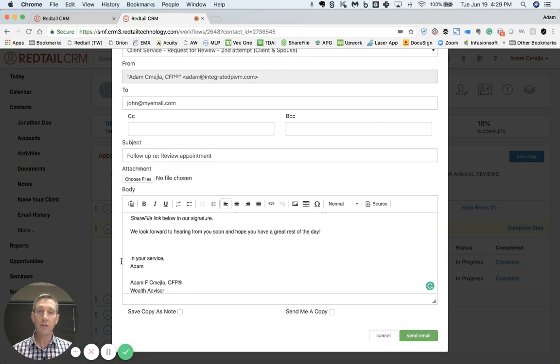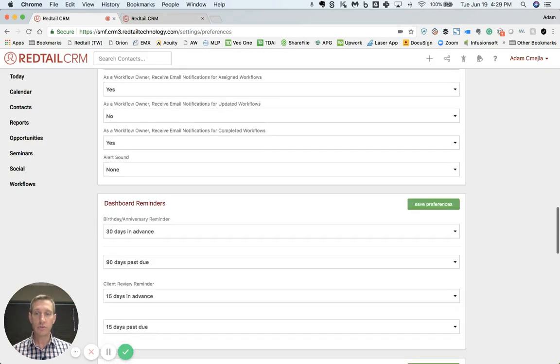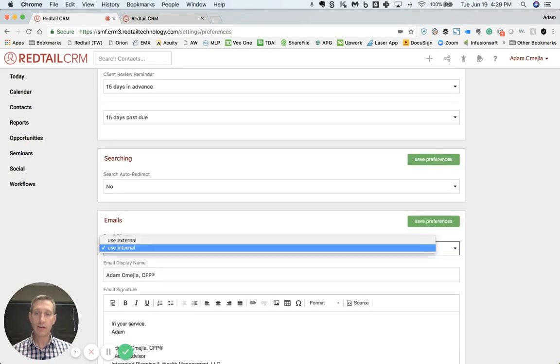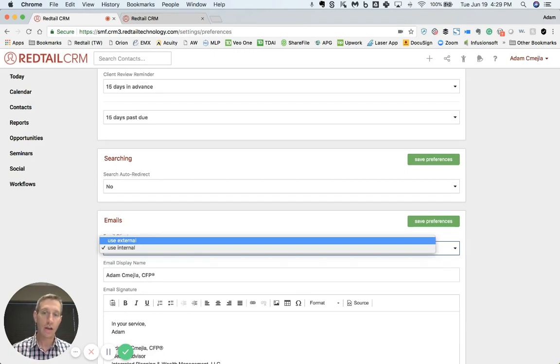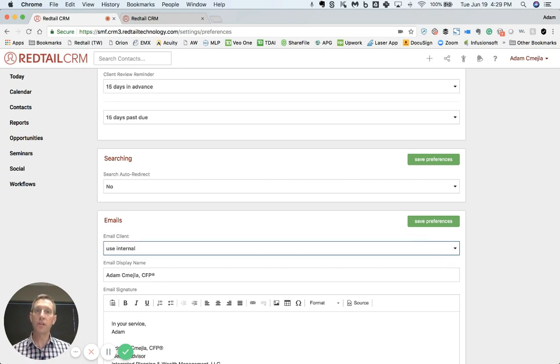If you have your email connected to Redtail, go ahead and make that little switch if you haven't already. Again, go into preferences, scroll down till you get to your email, and instead of having it set on external, which would, every time you clicked on an email, open up Outlook or iMail or whatever email client you're using, if you set it to internal, it will now pull the email client within Redtail, and you'll be able to utilize any email or any broadcast email templates that you have up in Redtail.